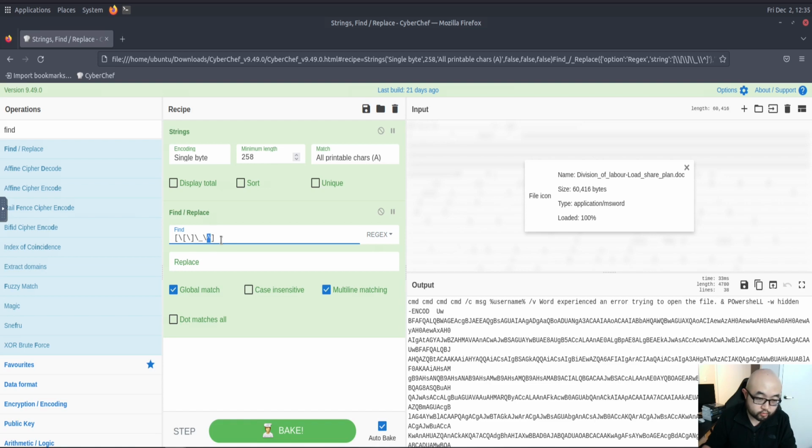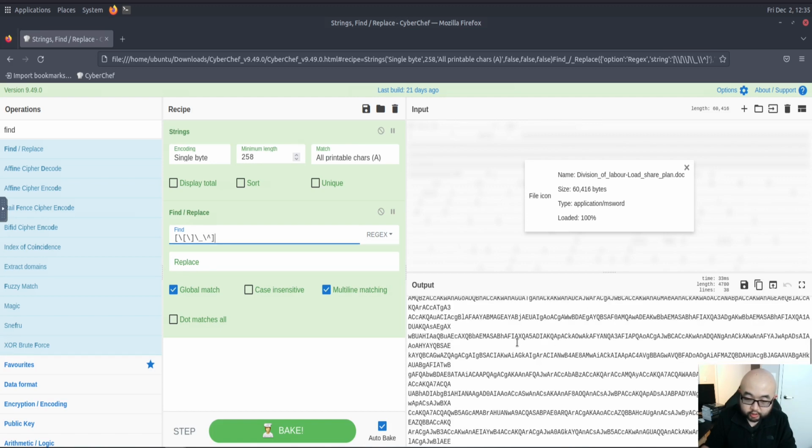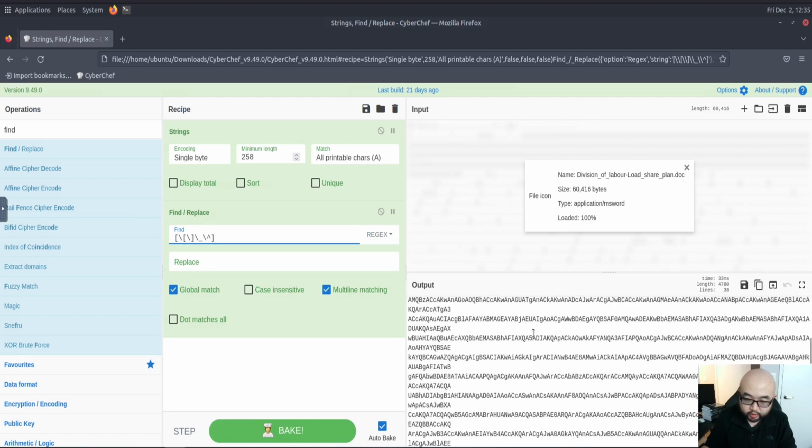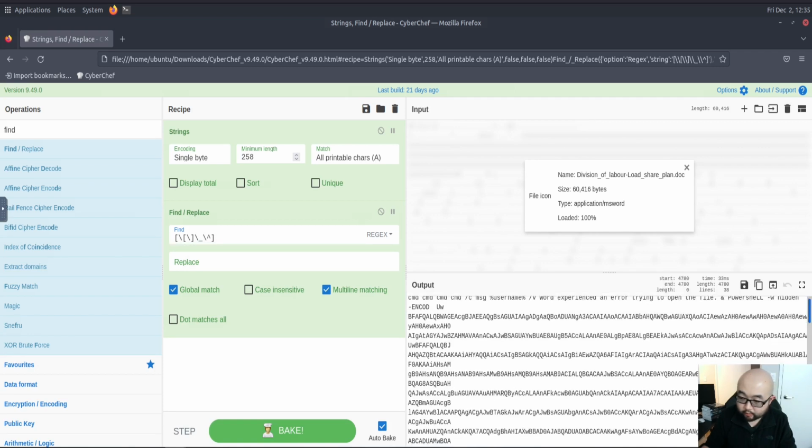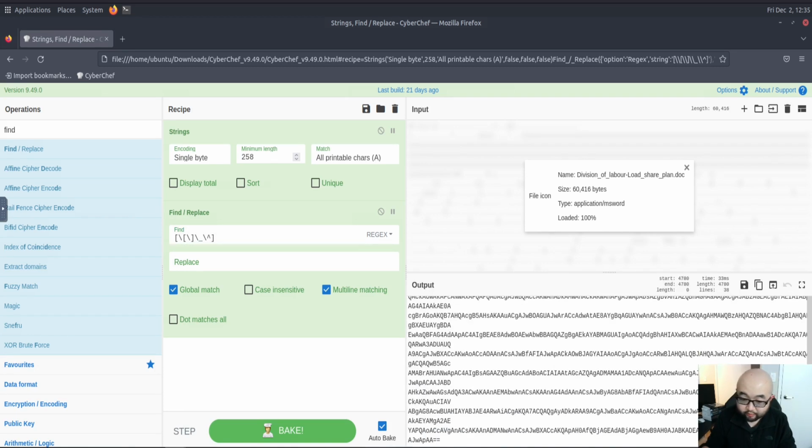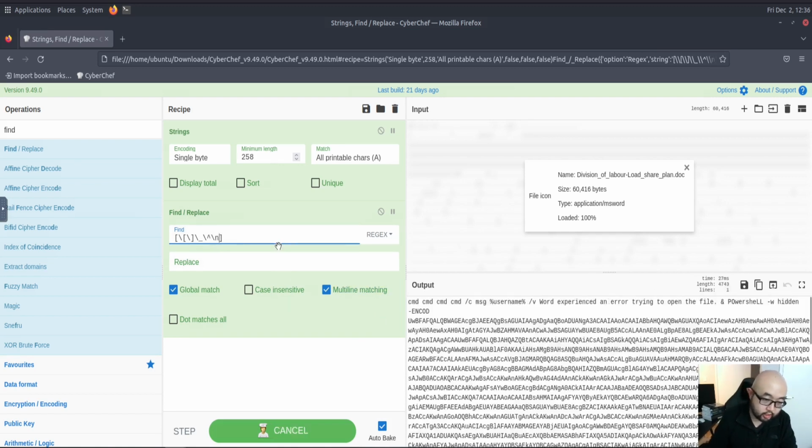So now we see that we have gotten rid of all the weird characters, and this does seem like a base64 string, because at the end of the string we have the double equal signs here. So I'm going to apply another backslash n. Backslash n represents the line feed, which gets rid of the space between each line.